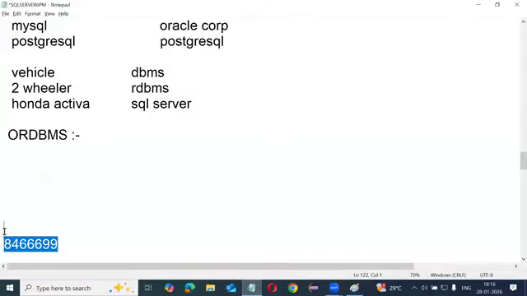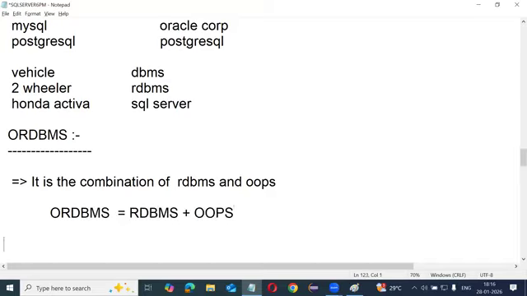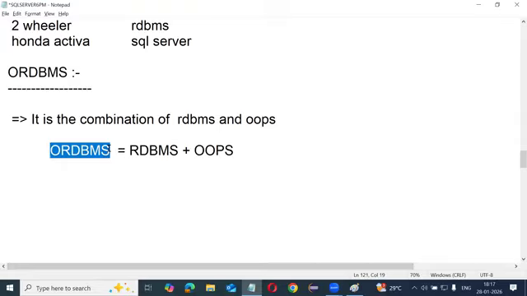Let's see. So then what is ORDBMS? It is the combination of what? RDBMS and OOPS. That means ORDBMS is equal to RDBMS plus what? OOPS concepts added to the RDBMS. They introduced a new DBMS called ORDBMS. Now, to the existing RDBMS concept, they added OOPS concept.